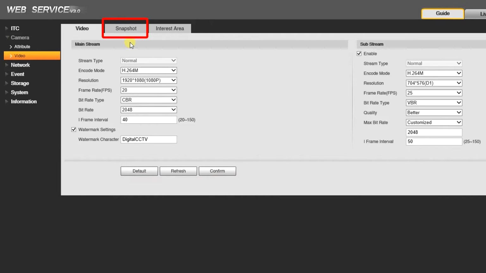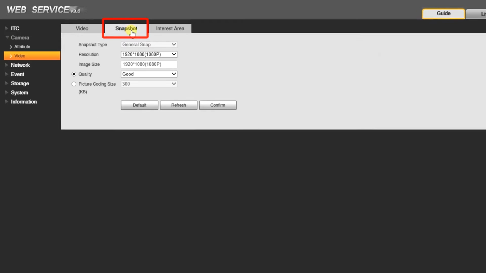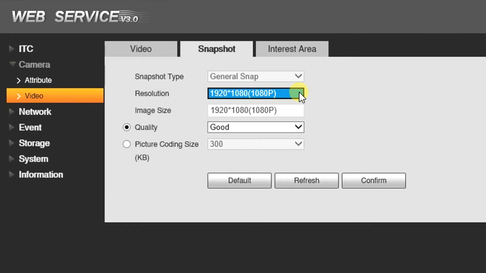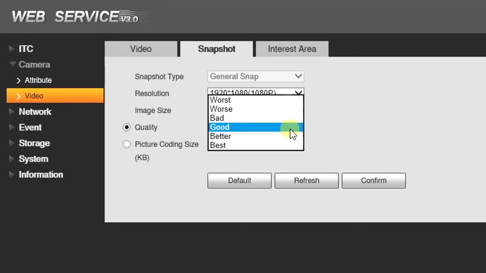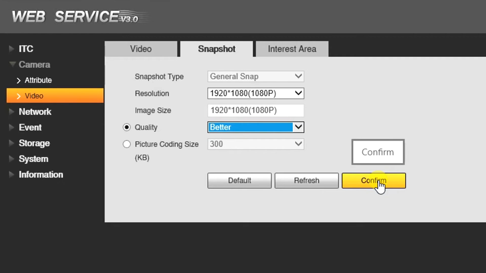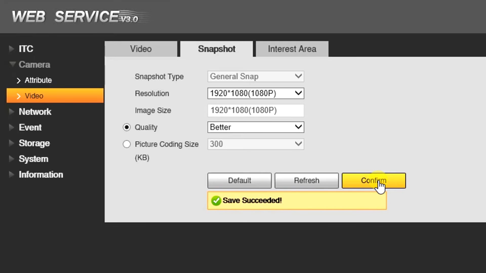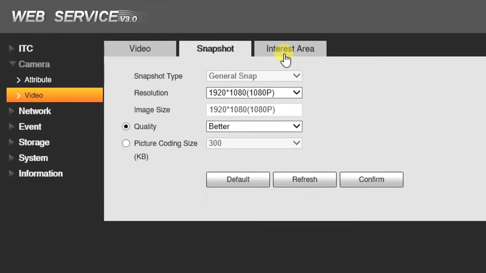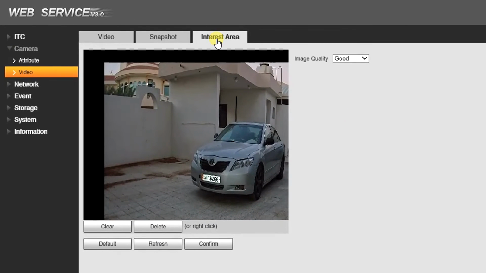Click Snapshot tab for ANPR snapshot quality settings. Keep the resolution at highest settings, that is 2 megapixels. Keep image quality at best settings. And save the settings. Keep these settings as default.